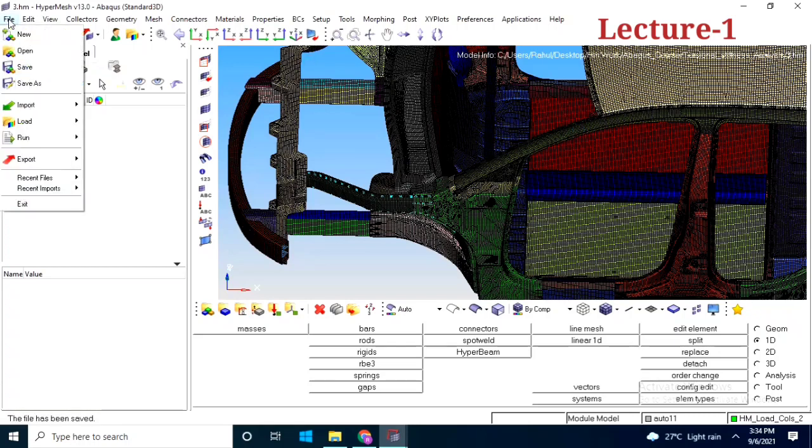The next option is the Import option. This import option is very much important. From here we can import the HM model, or we can import only an FE file, or only geometry, or connectors. We can import the connectors also from the import option. This Load and Run will be used for analysis, so we will not discuss this.